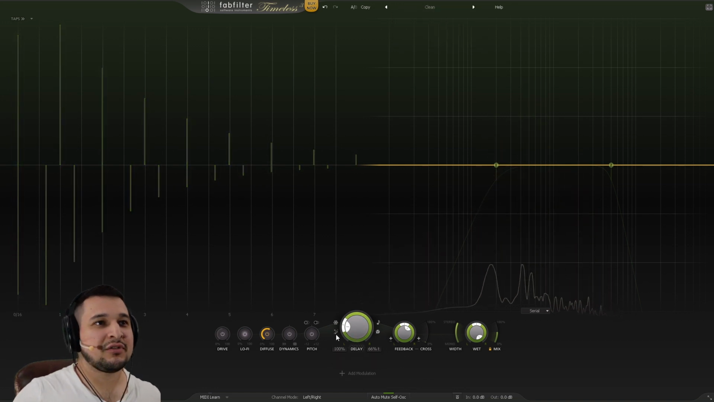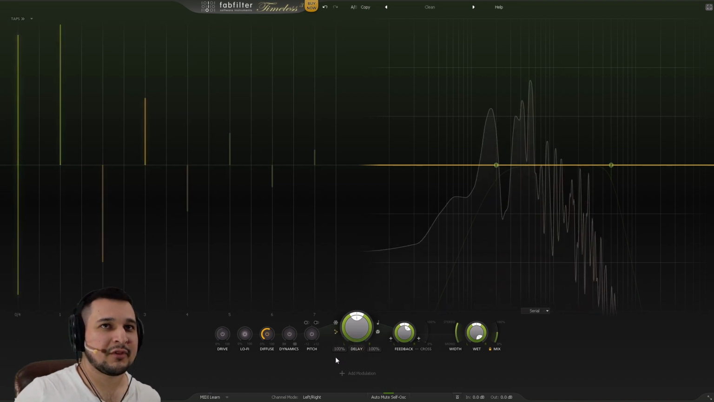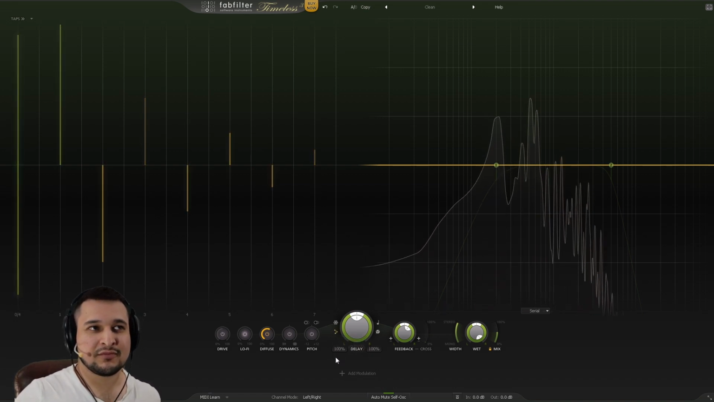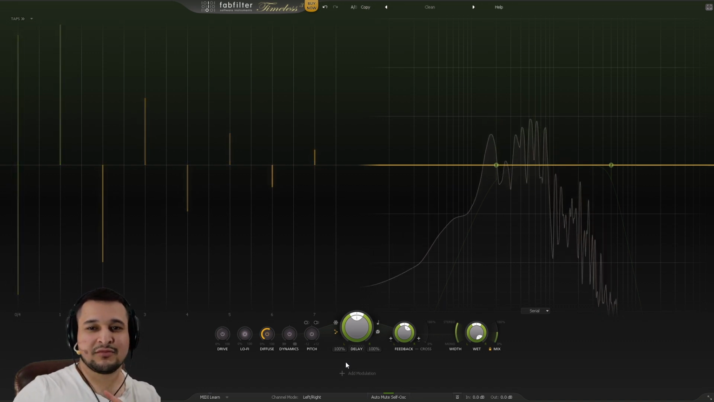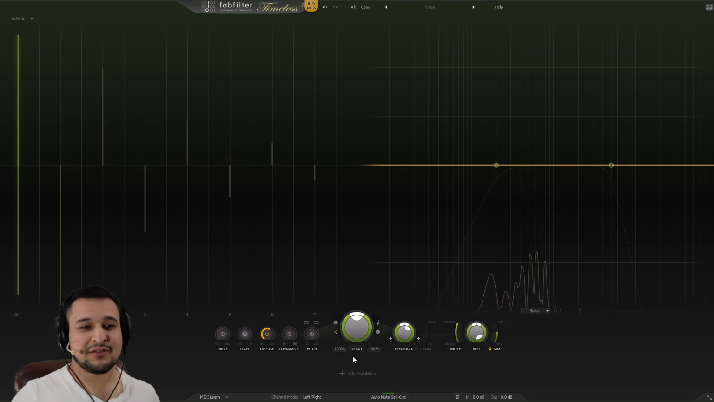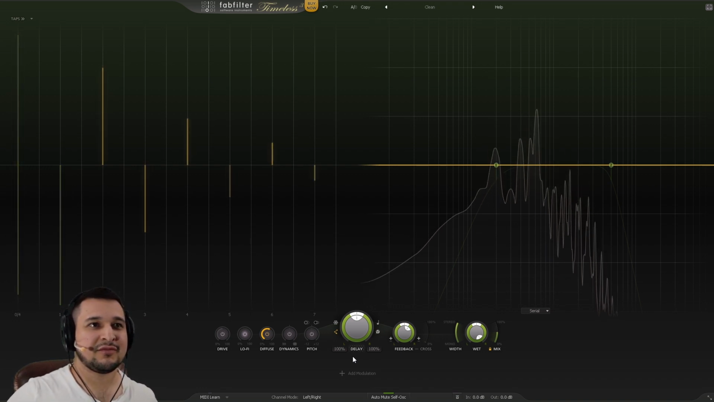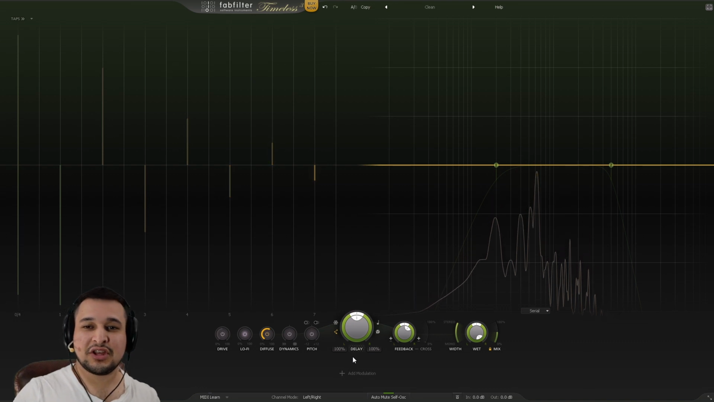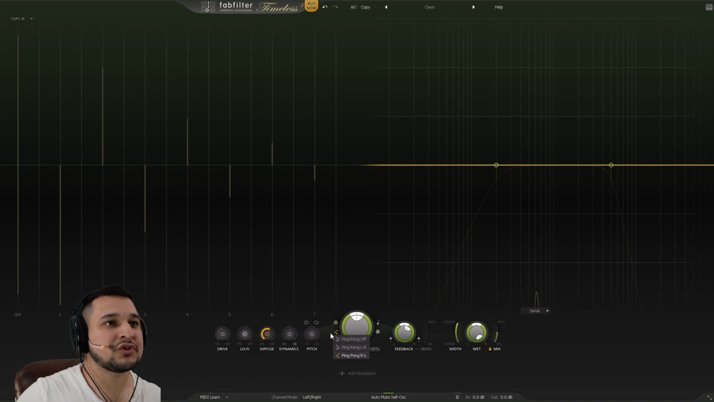Cool. Now, we could also do this with ping pong effects. Let's say I just want to keep everything nice and simple, and I set the ping pong to go left and right. Really straightforward. I could also switch from the right to the left. So basically just changes if it starts on the right channel or on the left channel. Very, very cool.